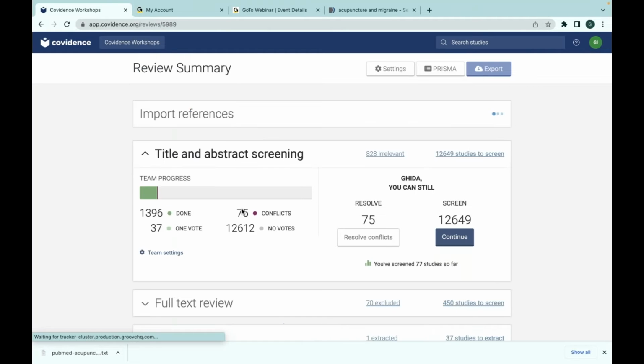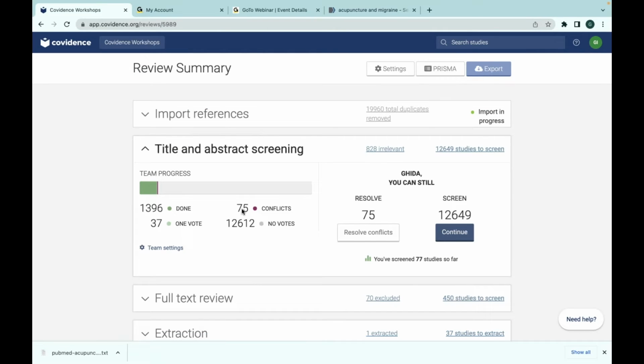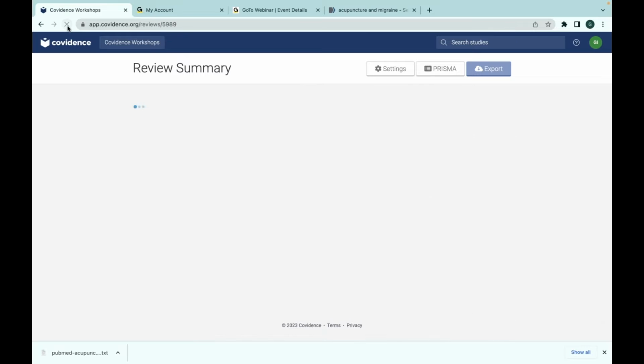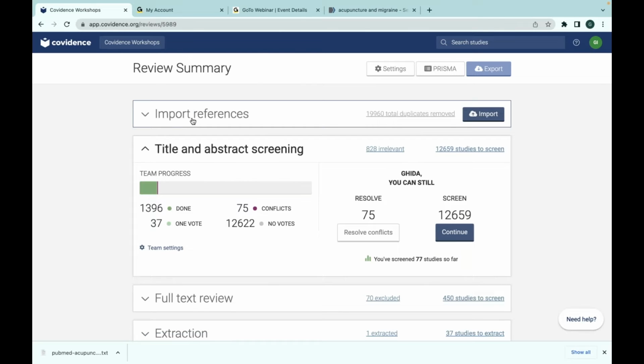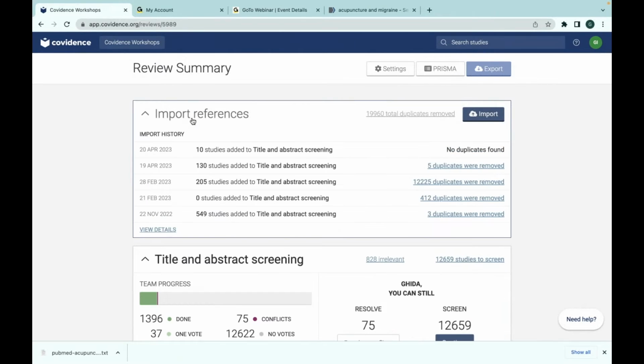What will happen now is that you'll be redirected to the review summary page. It will say import in progress, and I'll give it a few seconds. The next thing you'll need to look at after this file is imported is your import history page. While the file is being imported, you sometimes just need to refresh it to make sure that it all went in.